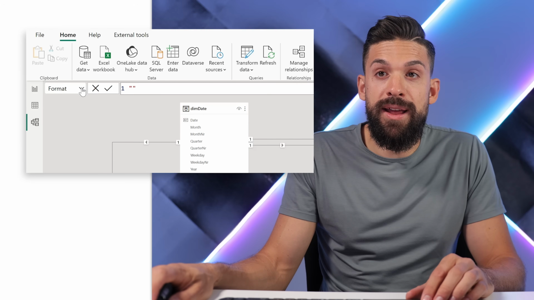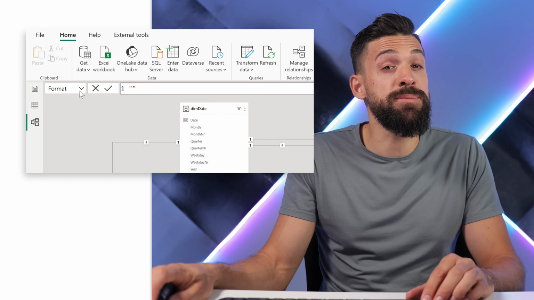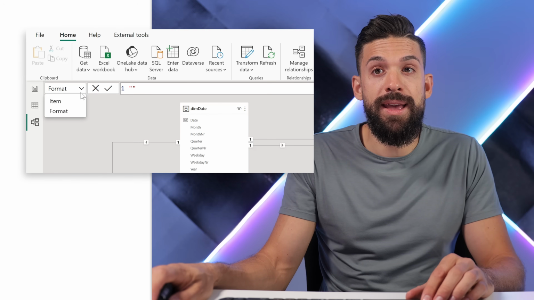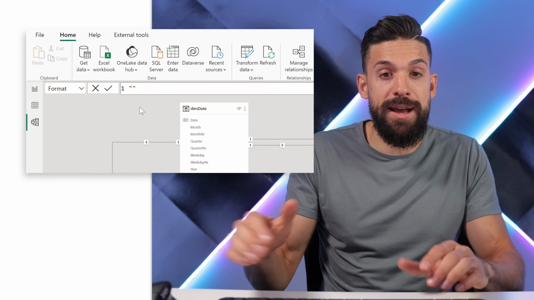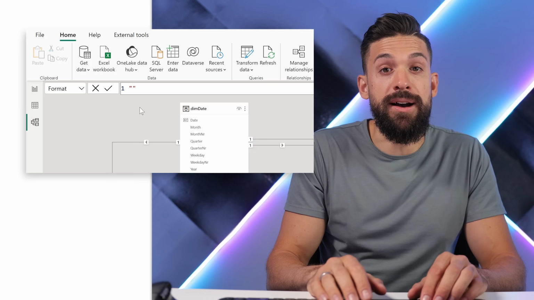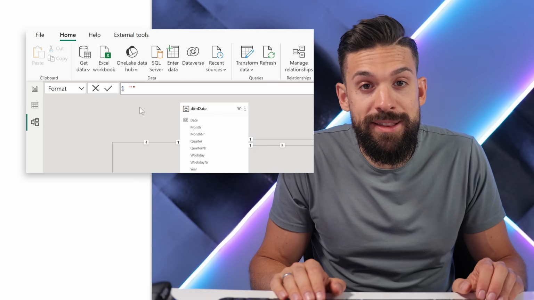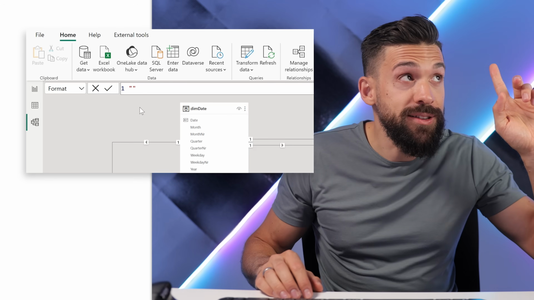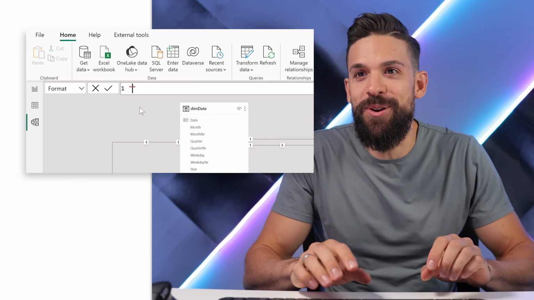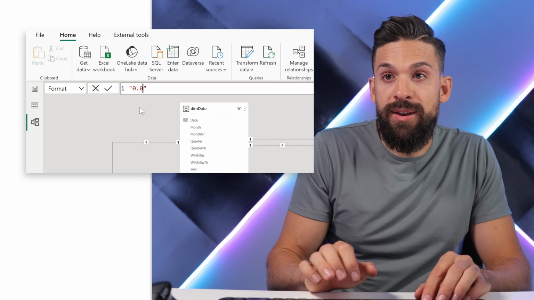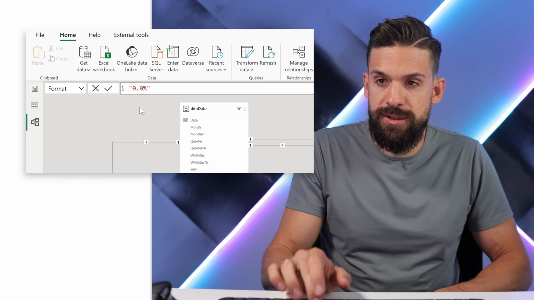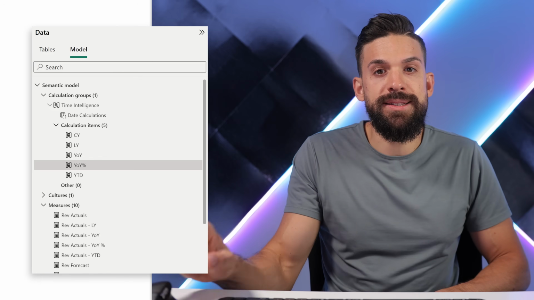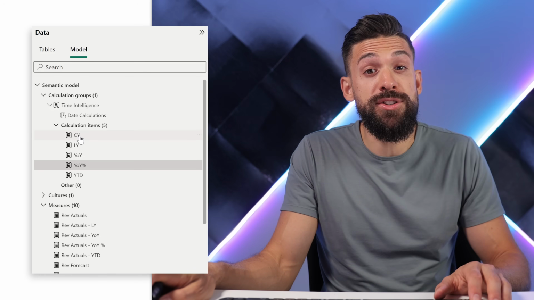And then here we have now the drop down that lets us switch between format and item. All right, and here we are defining the format. So we need a formatting string. Now, if you want to know everything about formatting strings, then just check out this video over there. All right, so we could say I want to have one decimal place, so 0.0 percentage. Press enter, that's it.